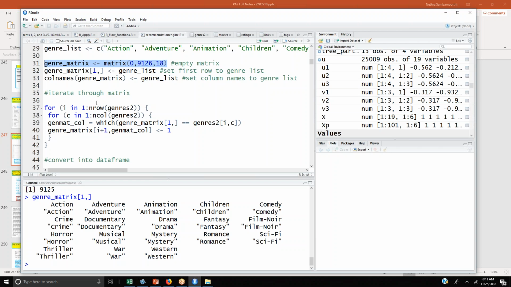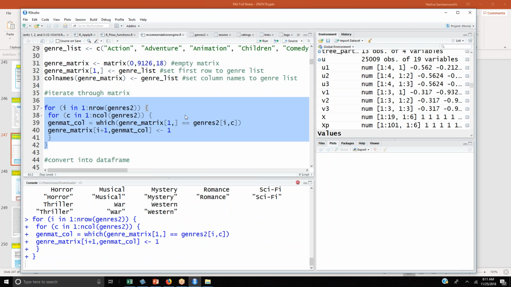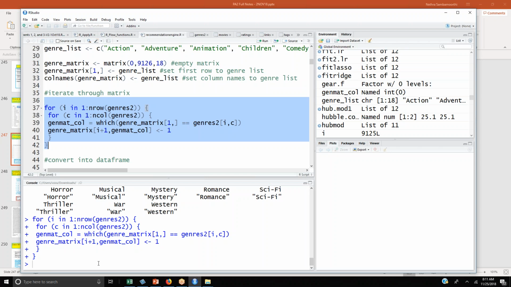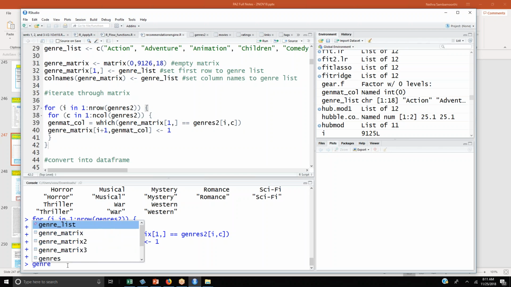Okay, sir. Up to 34 we have done. Now what am I doing? In lines 37 to 42, I place 1 wherever that particular genre column applies. Let's run it. It's a huge calculation, but it's done. In the output, the genre matrix, under each genre as a column name, we will see ones or zeros based on the movie type.